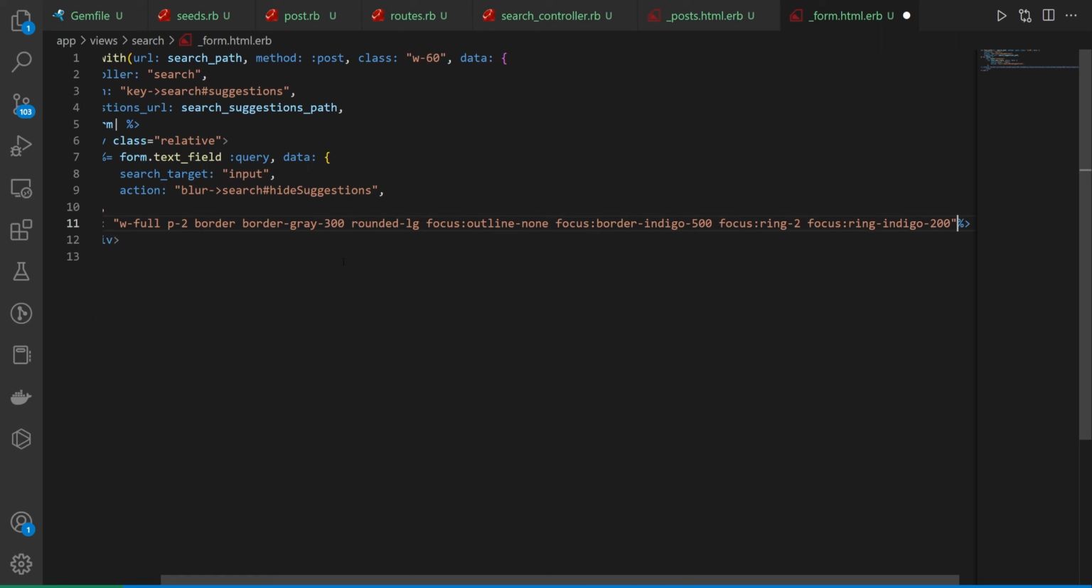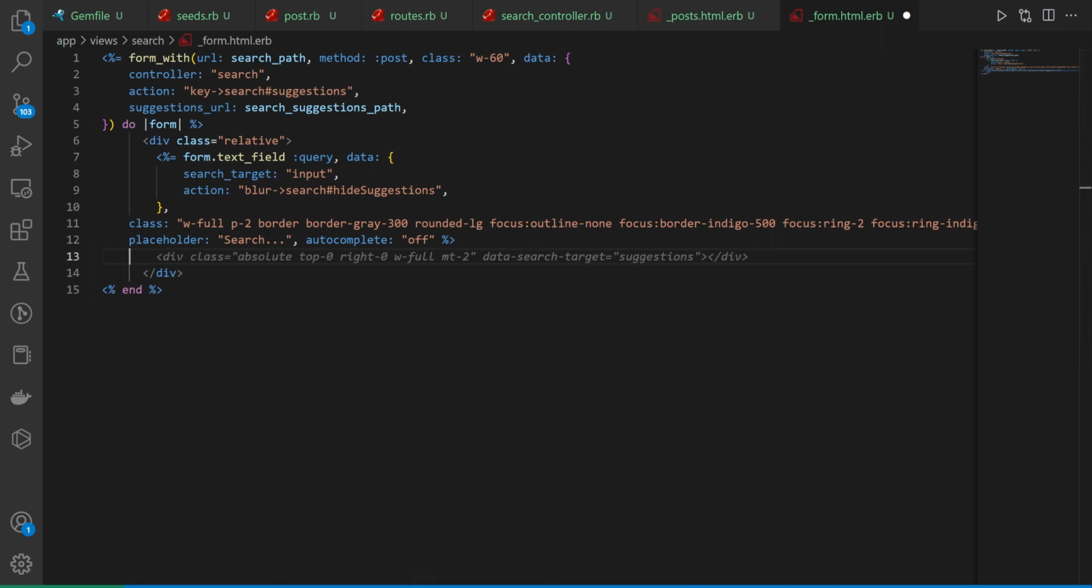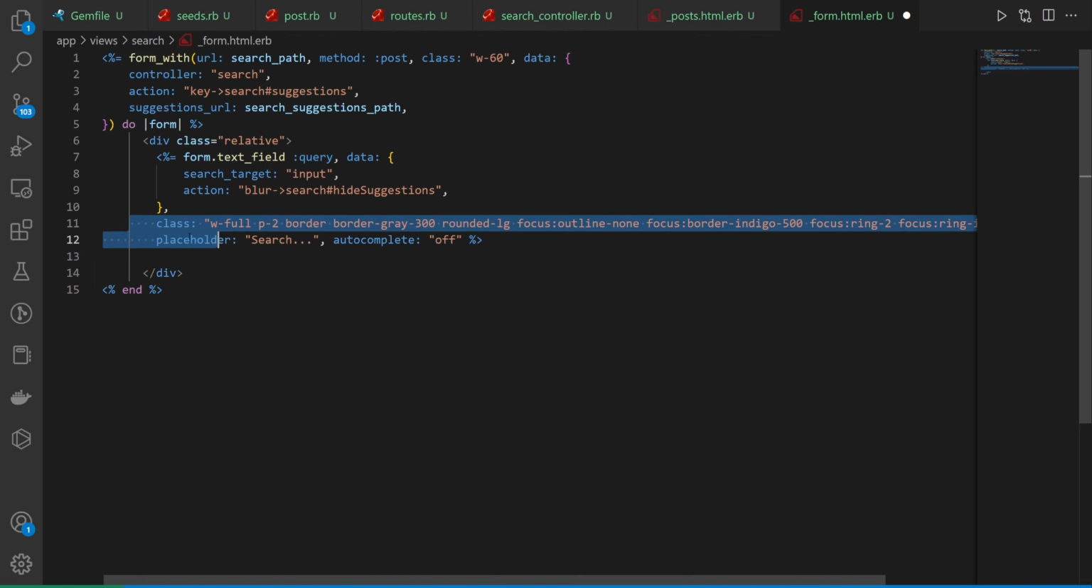But after we have that, we can then add a comma. We can do a placeholder where we say search..., and then we can do an autocomplete of off, which will stop the Google autocomplete from firing, or your browser's autocomplete. Okay, so that's one of the worst parts of this entire setup, is dealing with the Tailwind here. But after we have that, we can then come down here and we can tab this over so it matches.